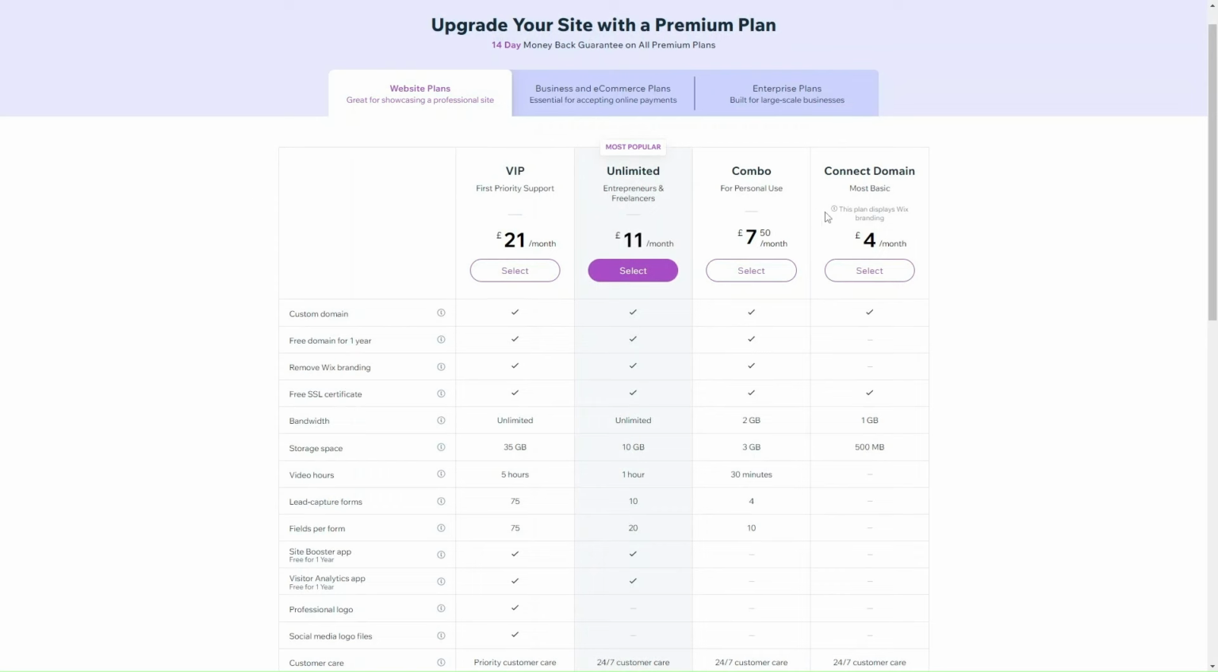And you can see the different amounts each of these plans go for. You have the most expensive, which is VIP, and then you've got Connect Domain, which is the most basic, and it's also the cheapest. So when it comes to the most basic, this essentially will allow you to connect a custom domain. So if you have a domain bought or if you want to buy a domain, you can, and then you can connect it using the Wix Connect Domain plan. The only problem with this one is that you still get the Wix ads. So the ads that I showed you earlier, you still have.